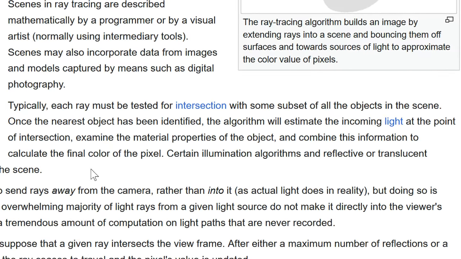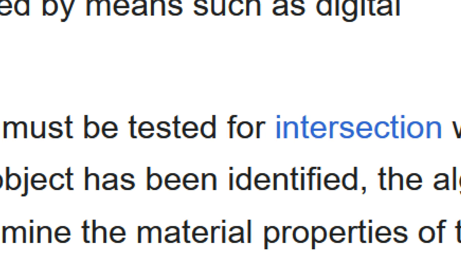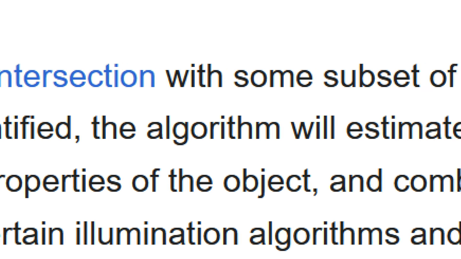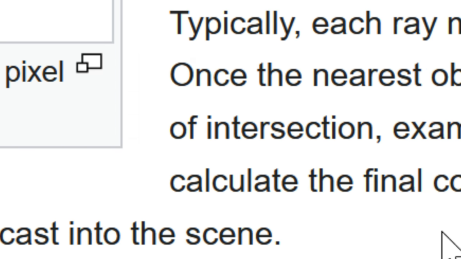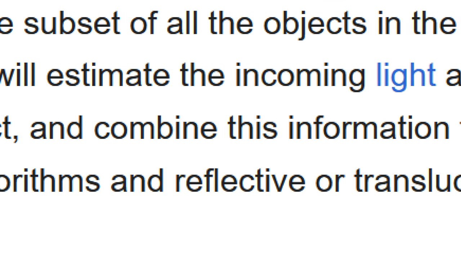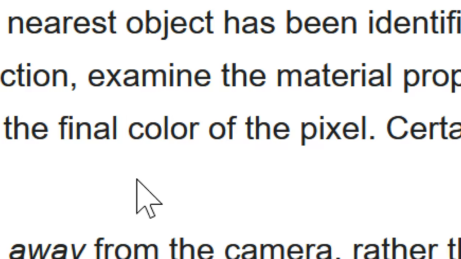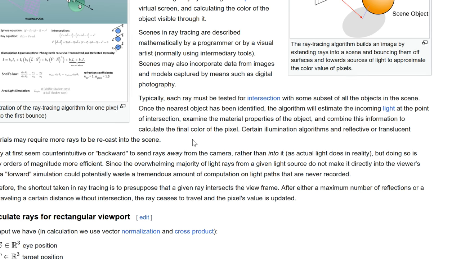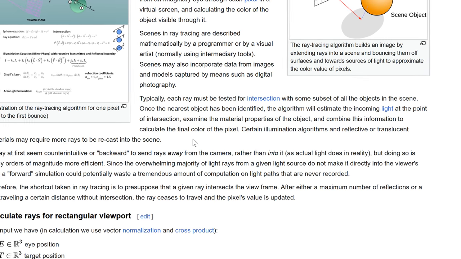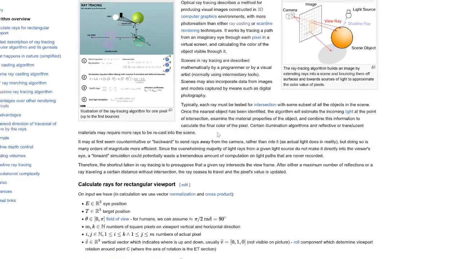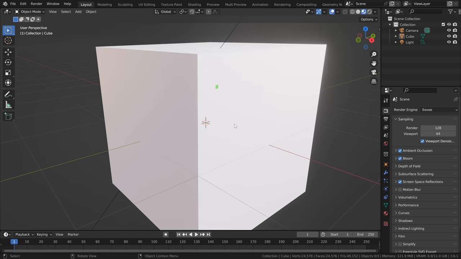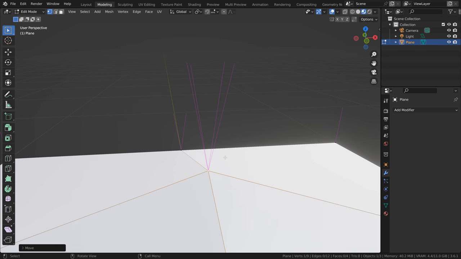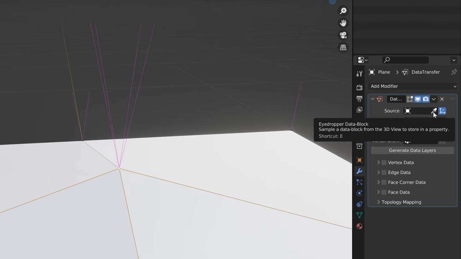But anyway, there's a line here that says that typically each ray must be tested for intersection with some subset of all the objects in the scene. Once the nearest object is identified, the algorithm will estimate the incoming light at the point of intersection, examine the material properties of the object, and combine this information to calculate the final color of the pixel. From the way that sounds, it's able to attach to an object and then read its properties. But I can't find any way to confirm it for sure, so take what I've just said with a grain of salt. Although it does look as if that's how it works. And if so, that would explain how it gets the color of a surface, and how it's able to pull the angle of a normal, which is exactly what we're doing with the data transfer modifier.